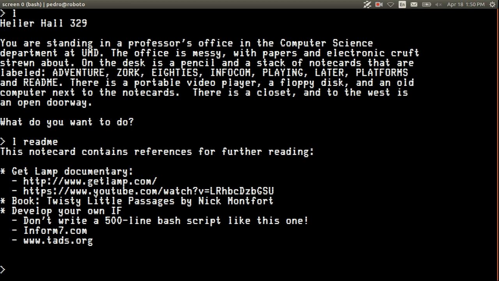interactive fiction, there's a great documentary called Get Lamp that interviews a bunch of the people from Infocom. You can get the DVD. You can also watch it on YouTube. There's a great book that's kind of somewhere between an academic text and just an exposition and discussion about interactive fiction as a genre called Twisty Little Passages.